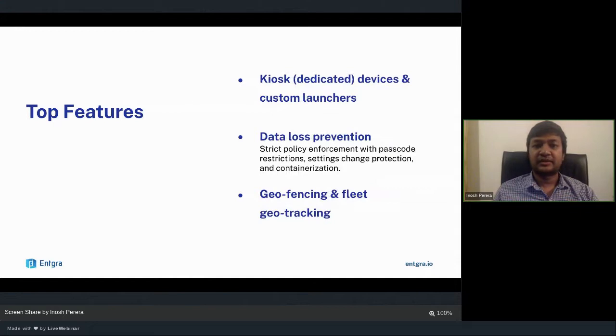So we talked a little bit about kiosk device management. With our product, we are capable of creating kiosk terminals out of different devices like an Android device or an iOS device or a Windows device. So we can put this device into a kiosk mode and lock the device down to just one application or a set of applications that you require. So this is what kiosk or dedicated devices means. So we have that capability as well if you have such a requirement.